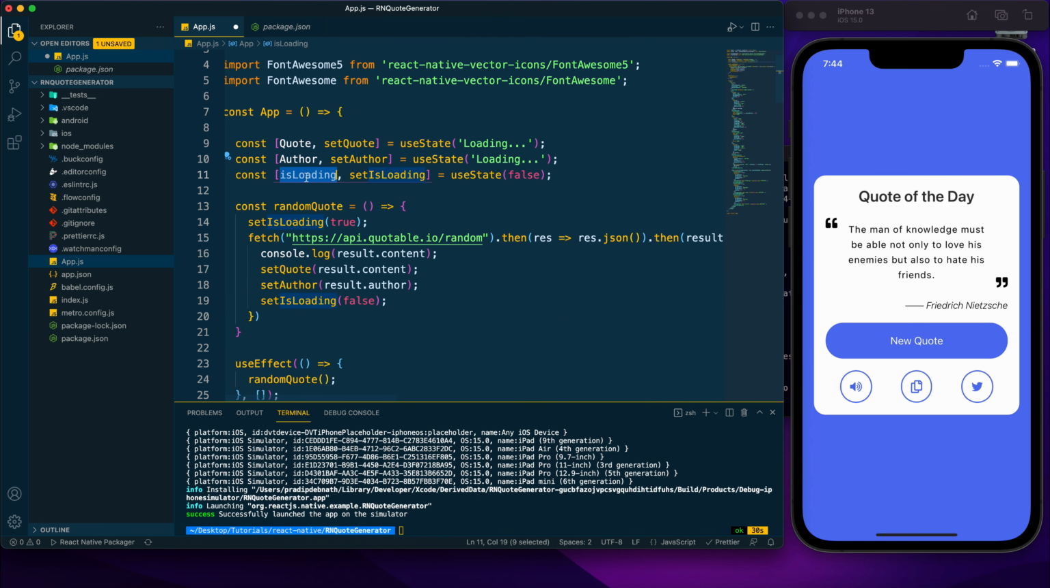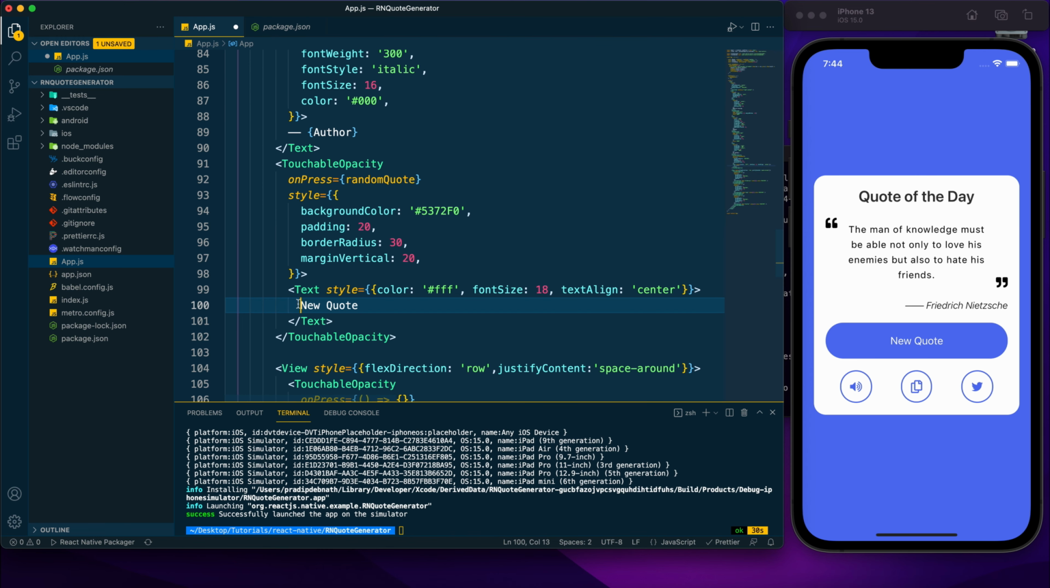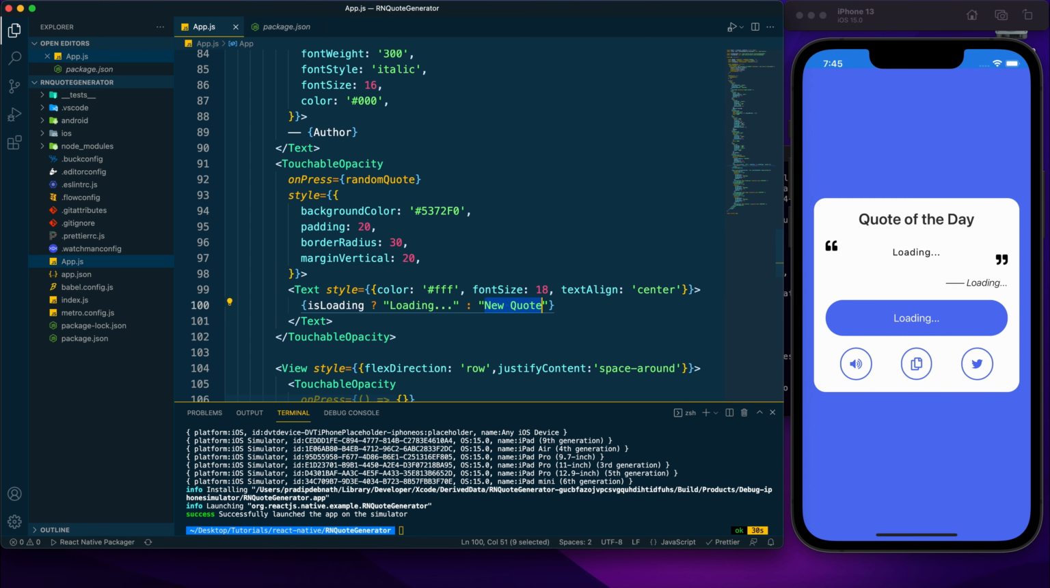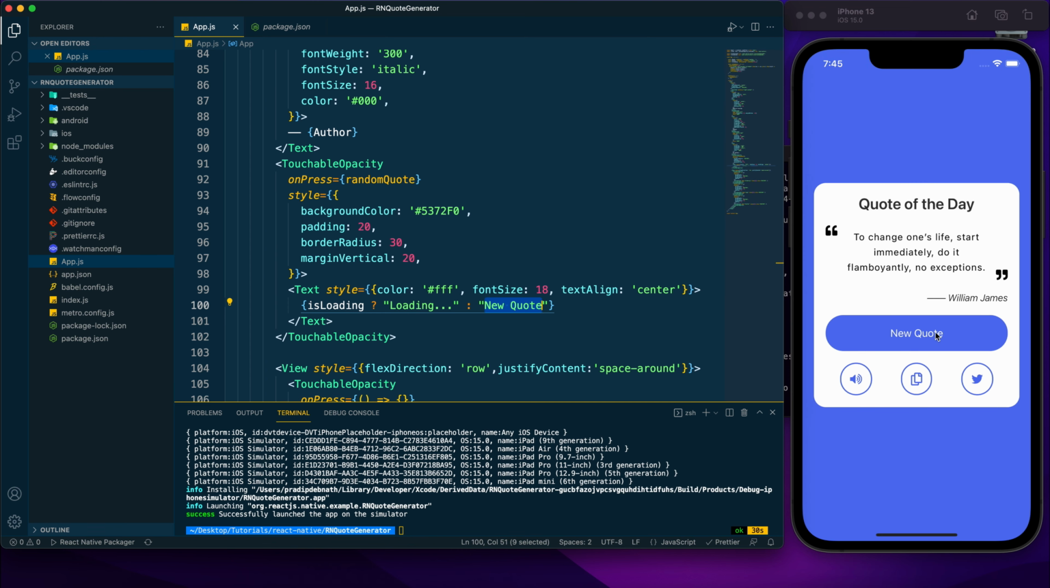And now I can use this isLoading state here to check whether it is true or false. If it is true, that means it is loading. That time I want to display this loading text, and otherwise I will display this new quote text. After saving it, already you have seen that loading text here. Now let's do it manually. After clicking it, we can see loading text for a fraction of a second here.